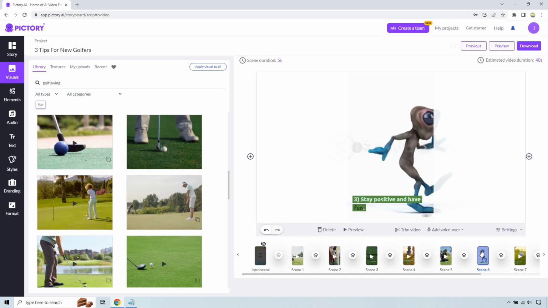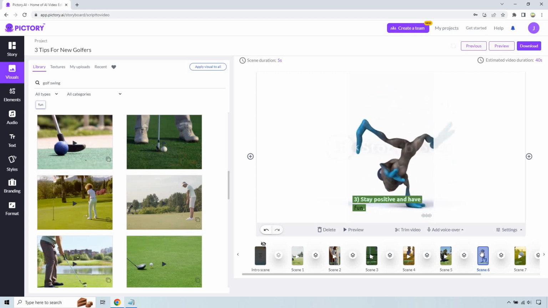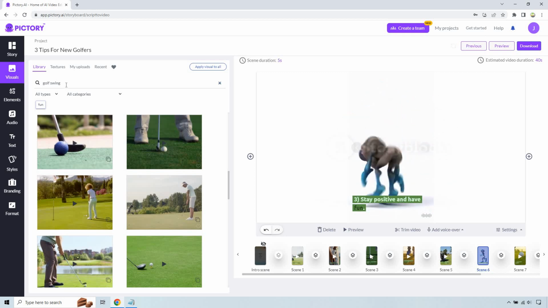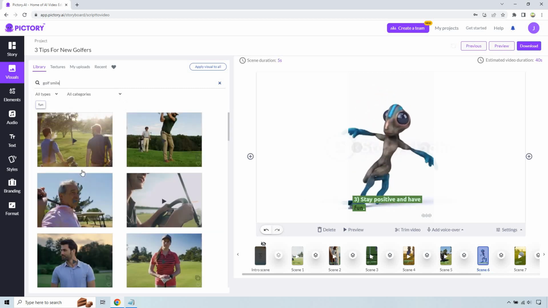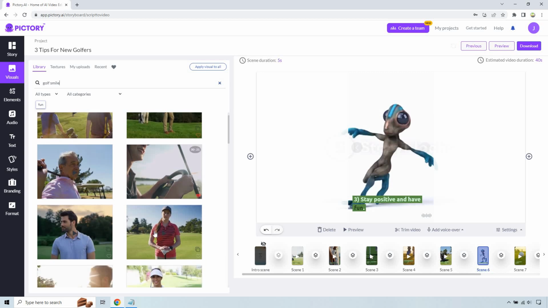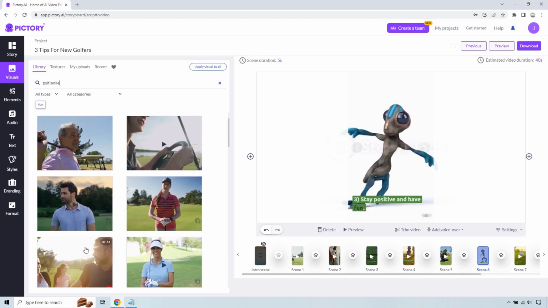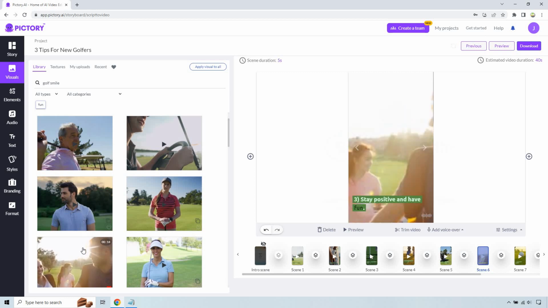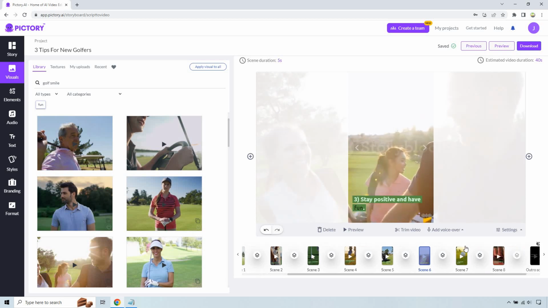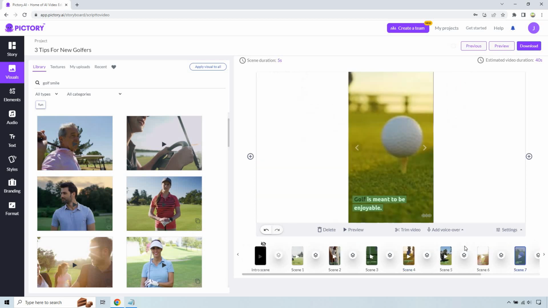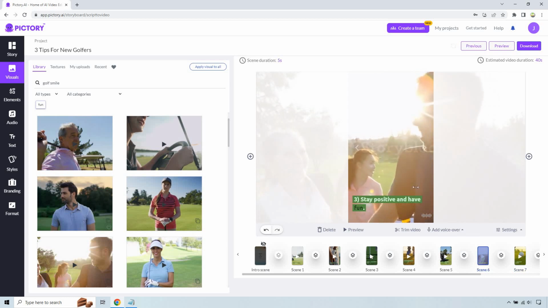Stay positive and have fun. Well, that's staying positive and having fun. Let's do like golf smile, or golf friends maybe. There we go. Something like that. Are you smiling and having fun? This person looks like they're smiling and having fun. There we go. This is better. So we have a group of friends smiling. That's perfect. I'd say there is nothing better than that one. Let's go with scene 7. Golf is meant to be enjoyable. Okay, fair enough.